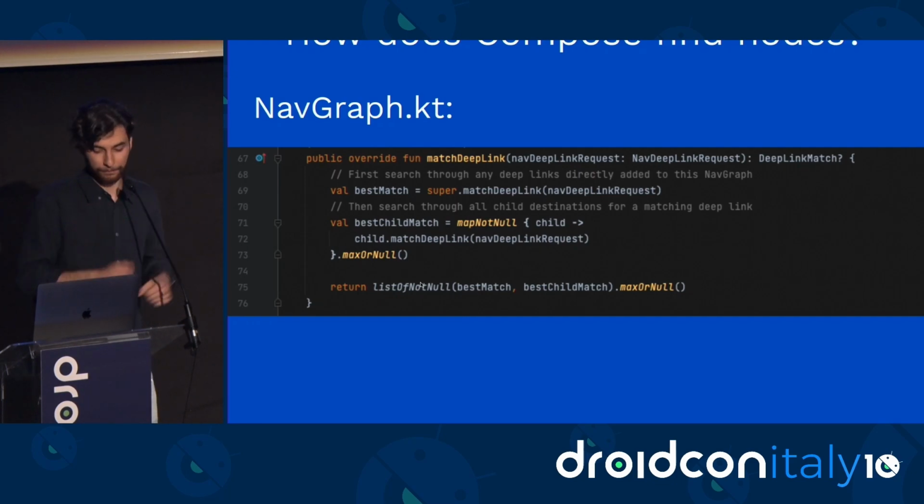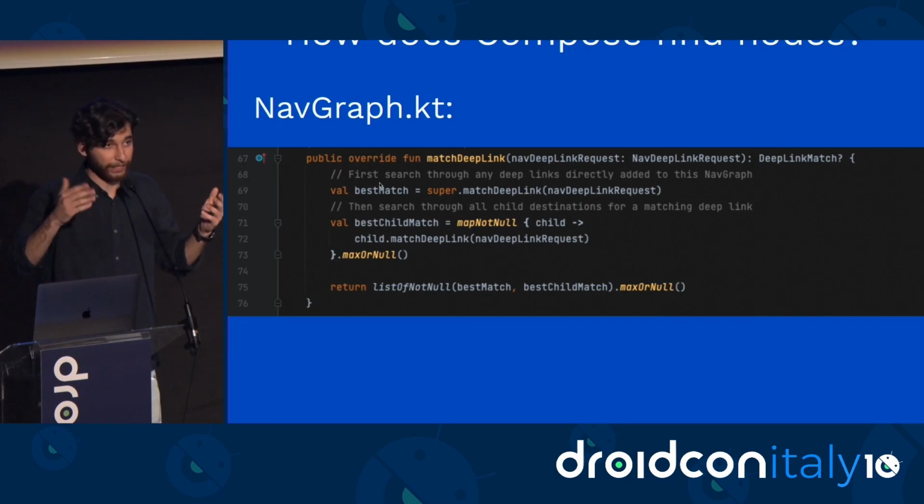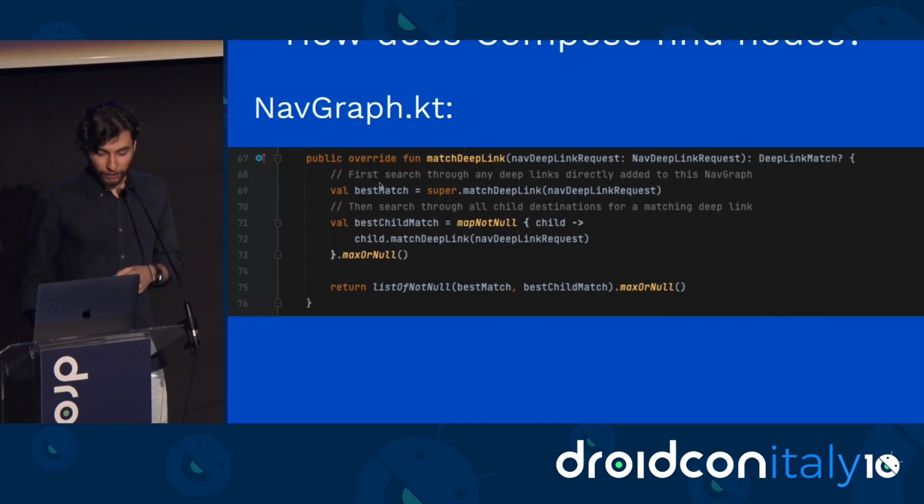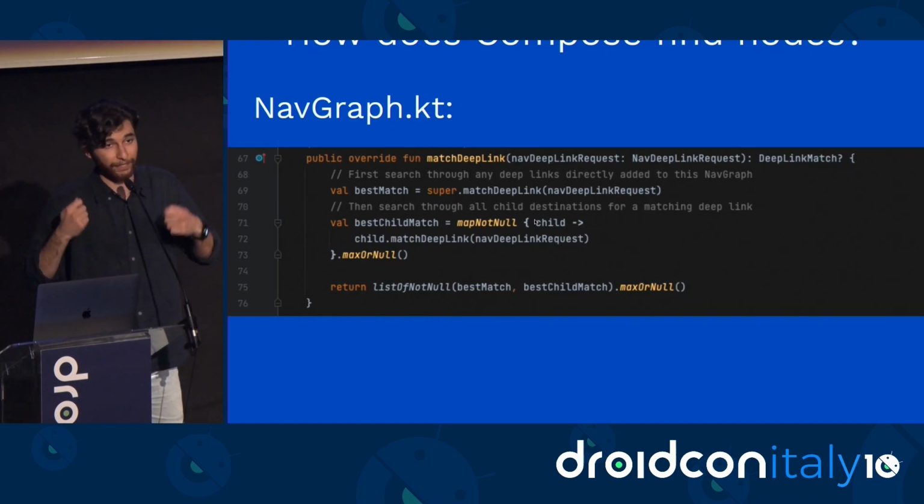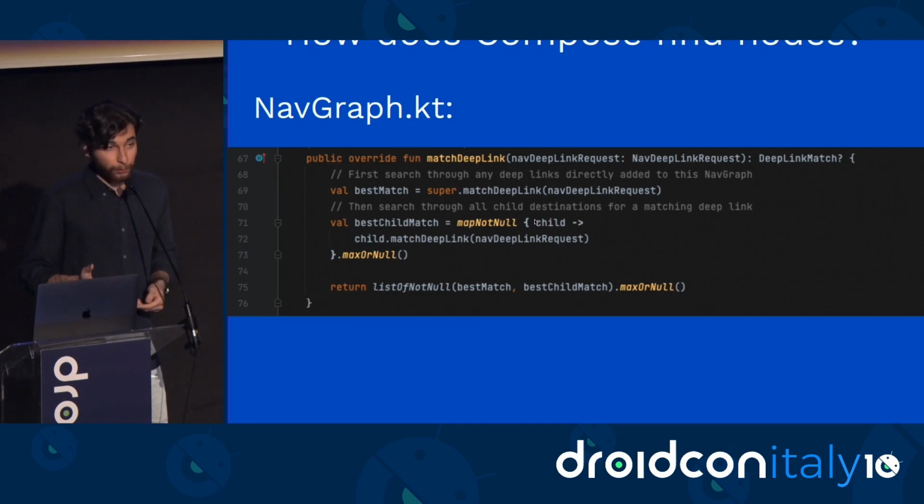If we look at the implementation, the first line, there's a comment: first search through any deep links directly added to this NavGraph. So it is going through the graph, but apparently in a breadth-first manner. It is finding a best match. Then search through all child destinations for a match in deep link. So it is going through the graph again, but apparently in a depth-first manner. It finds 2 candidates, and it returns the maximum of those 2, I mean the better match of those 2.